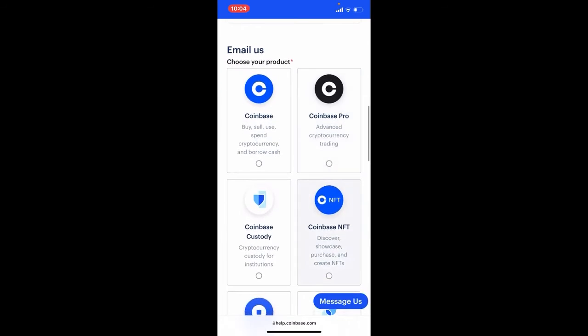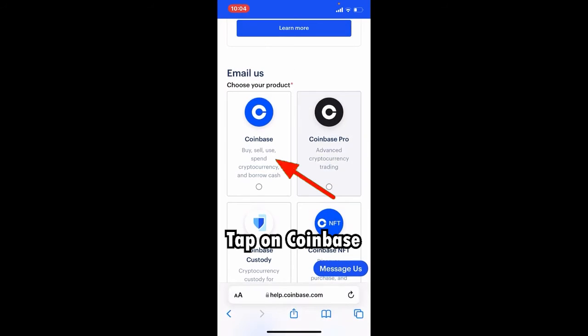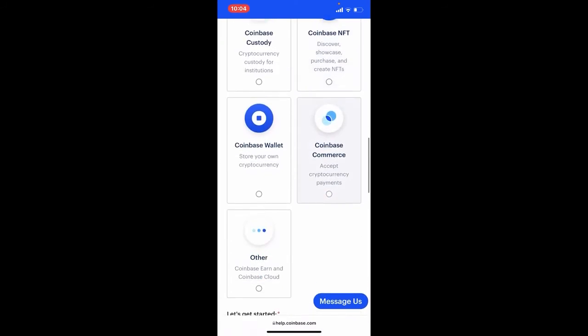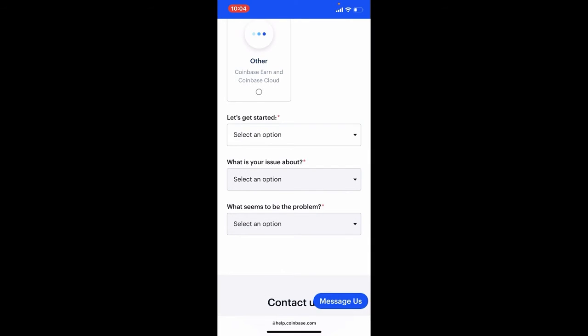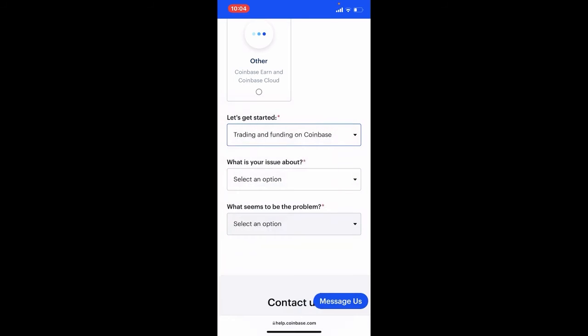Now scroll a bit down and choose your product from the options displayed. There are multiple products that you can choose from. This includes Coinbase, Coinbase Pro, Coinbase Custody, Coinbase NFT, and so much more. Since your Coinbase account is restricted, let's tap on the Coinbase button. And now scroll down and right where you can see Let's Get Started. Select an option by tapping on the drop down and choose the issue that you are experiencing. In my case, it is restricting me from trading and funding in Coinbase. So let me tap on Trading and Funding in Coinbase.